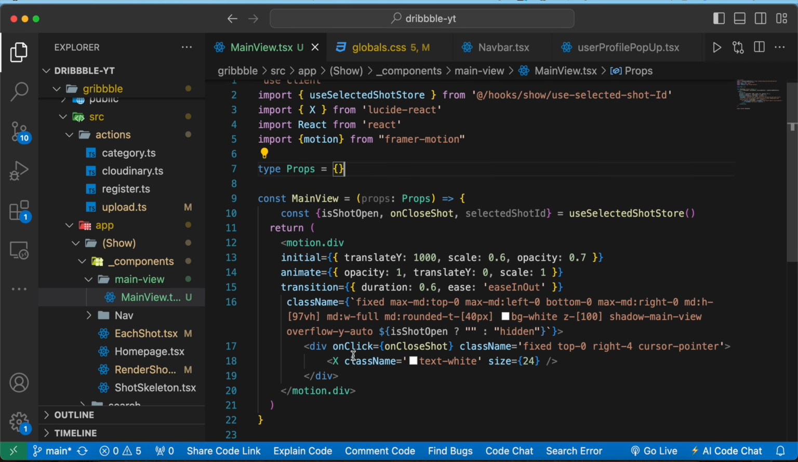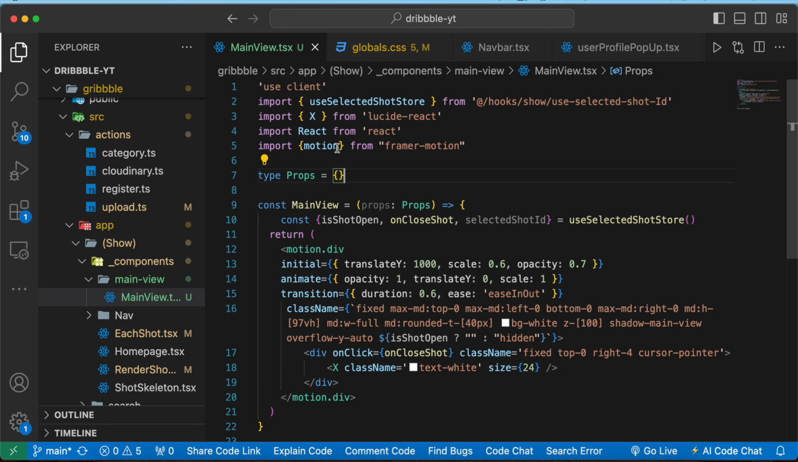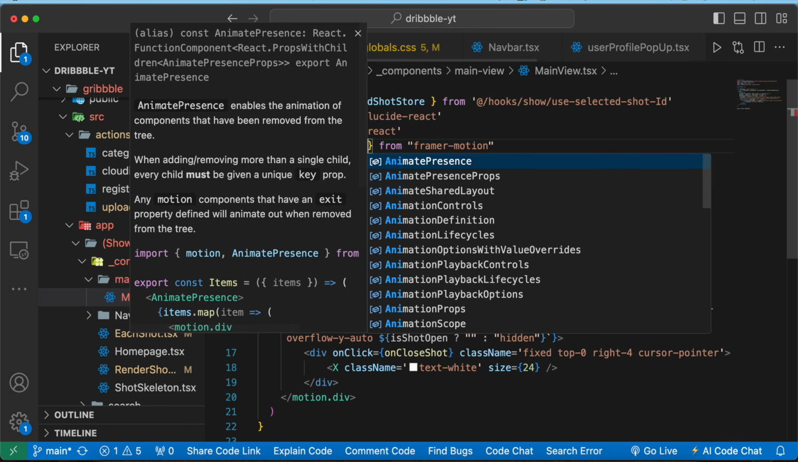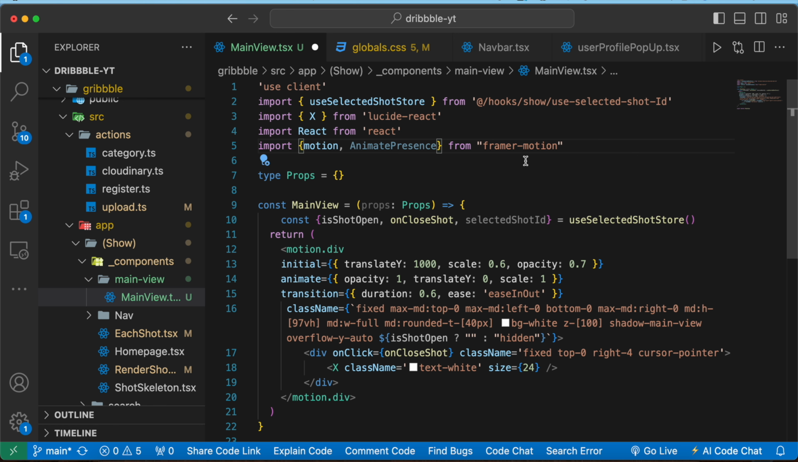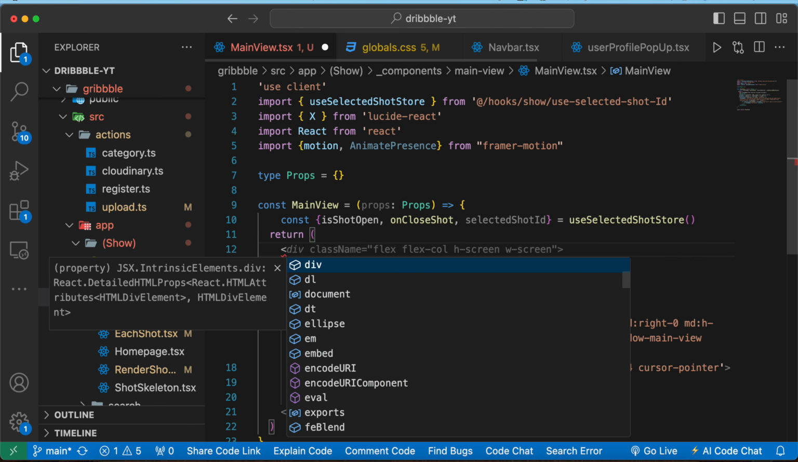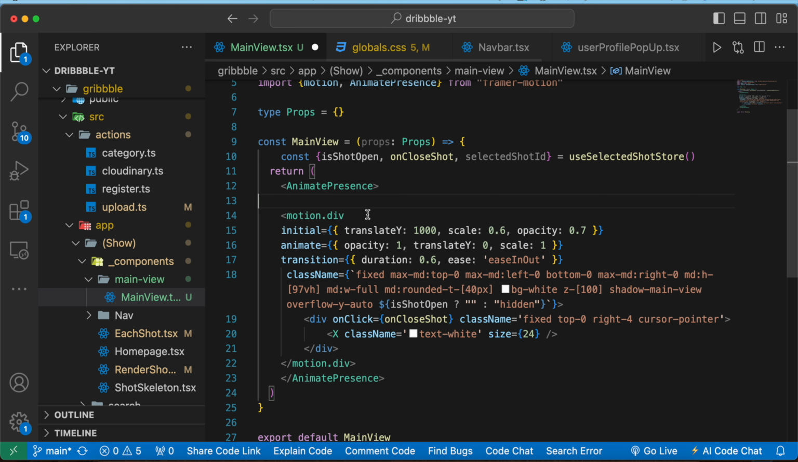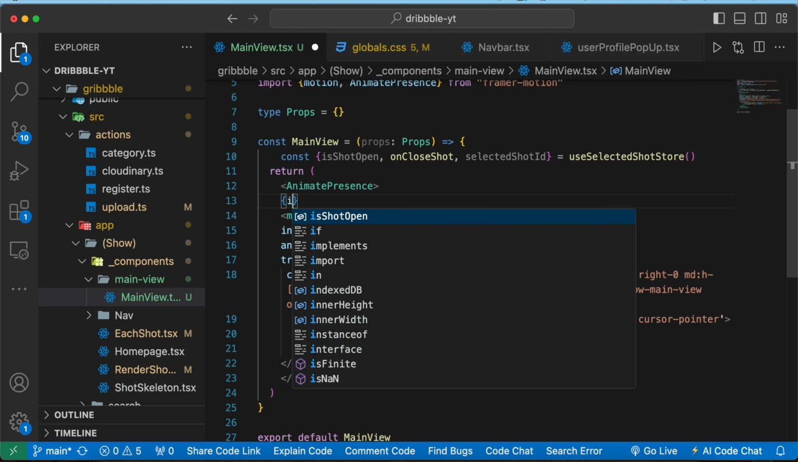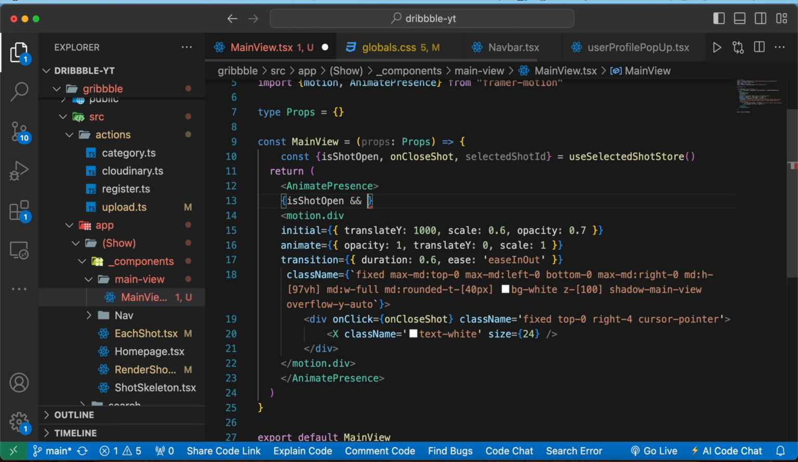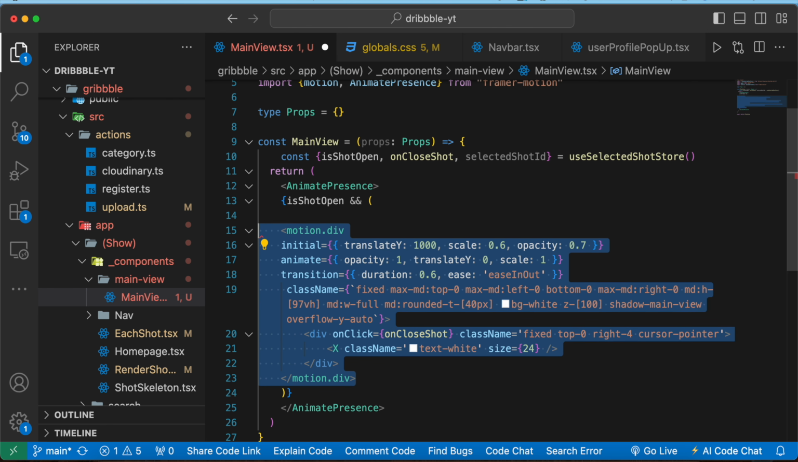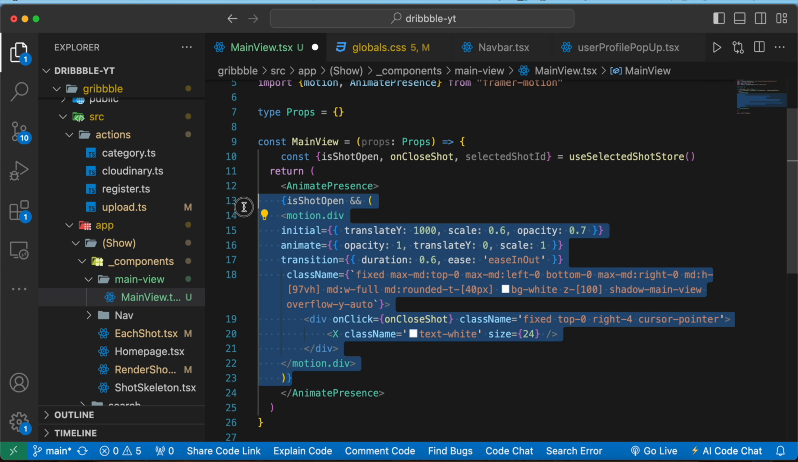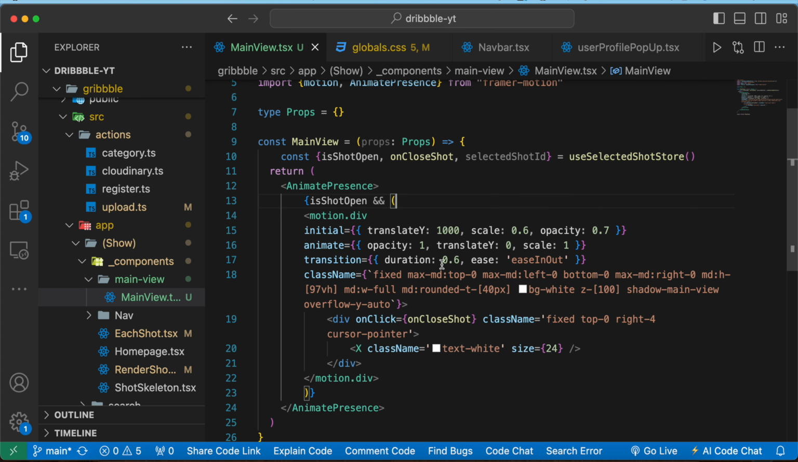And I should see some animations. Okay, so we have one more solution here. Instead of this, we can actually use AnimatePresence from Framer Motion. So now we can wrap this whole div inside this AnimatePresence. Okay, so something like this, and we can remove this condition and we can use this over here. So if isShotOpen is true, then we are going to show this motion.div. Okay, and now we should see our animation working.